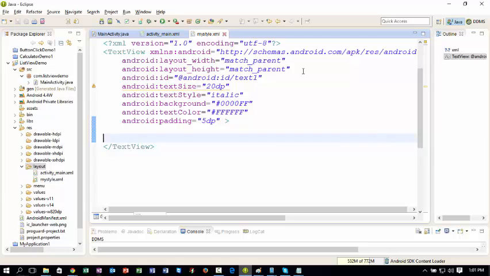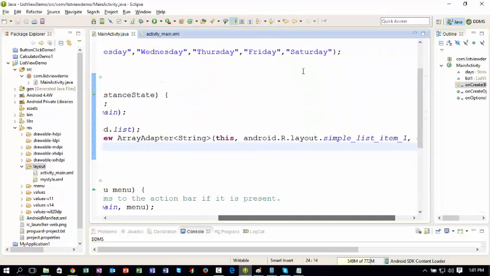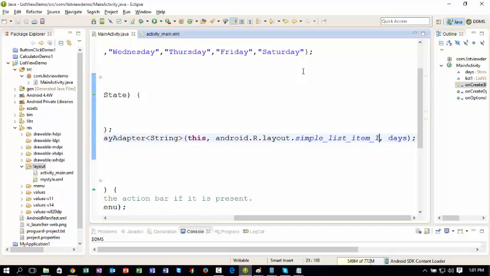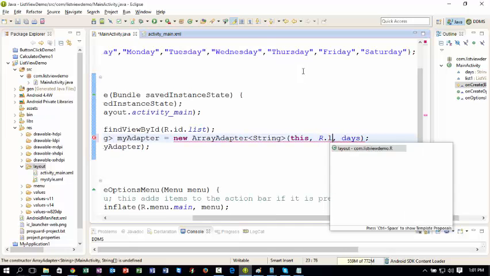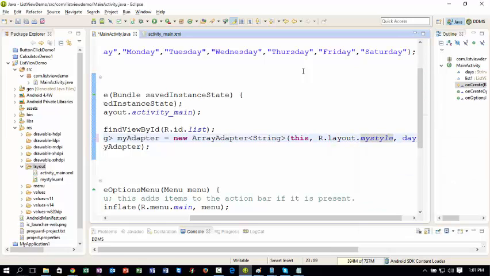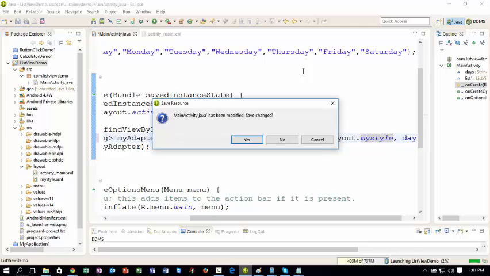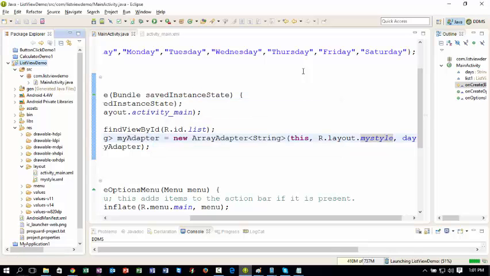Now open the MainActivity.java and just change the simple_list_item_1 with my style. Now how to access this new layout file here? R.layout.mystyle. That's it. Rest of the thing is same. Now I just want to check the output and I will continue using the OnItemClickListener.